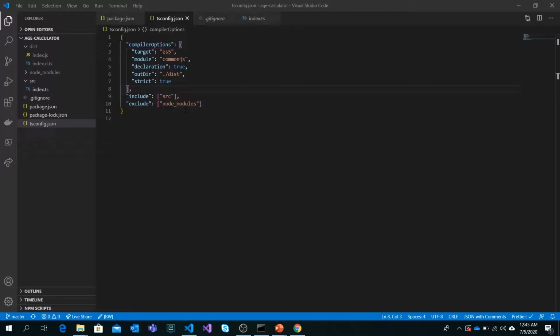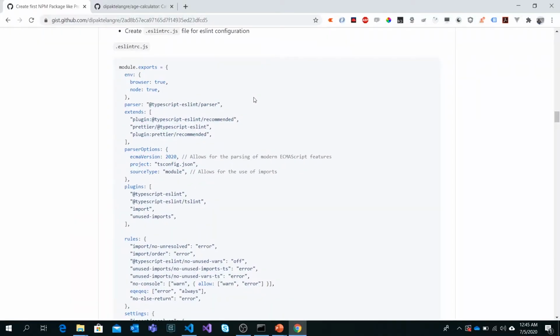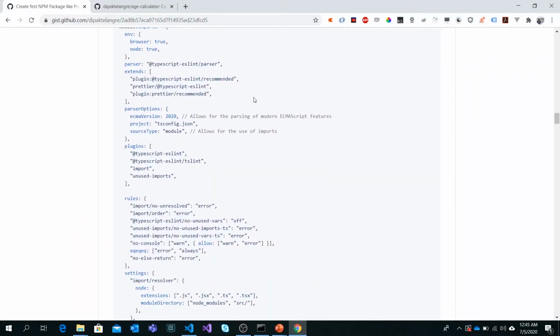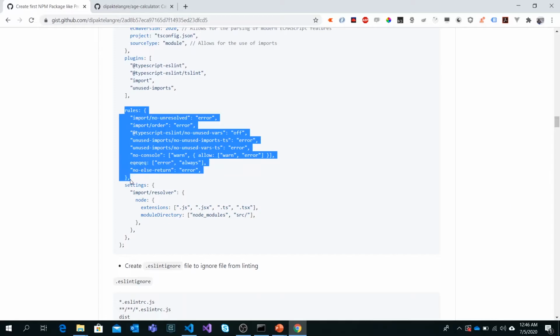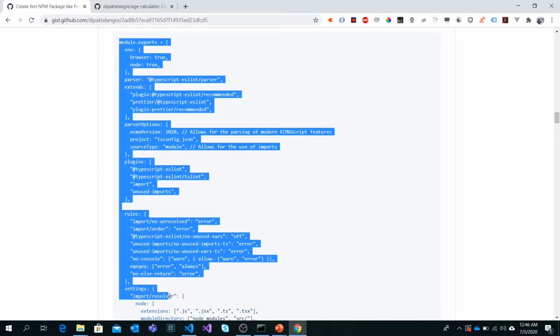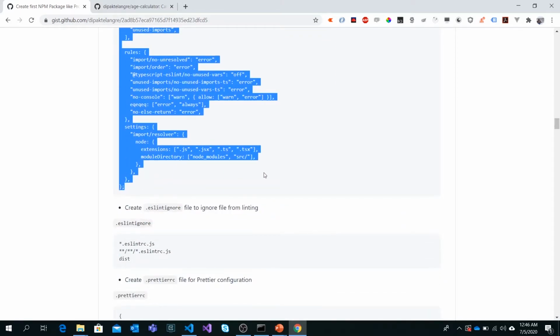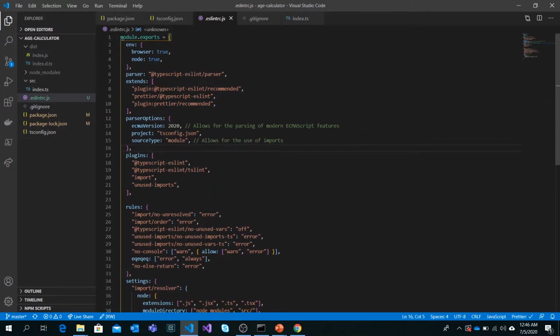So let's create the .eslintrc.js file for configuration of ESLint. There are many attributes in that configuration, and you can specify your rules for ESLint. Instead of you watching me type this in the editor, I would prefer to copy the code and just paste it here. You can go through all this section.